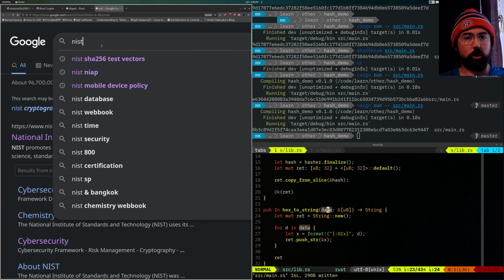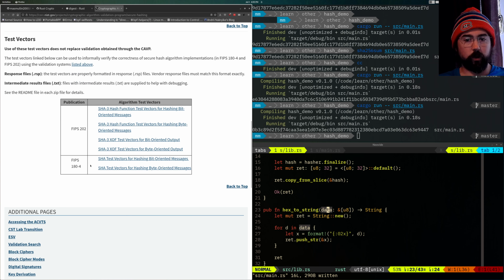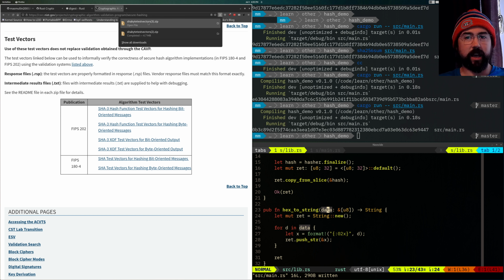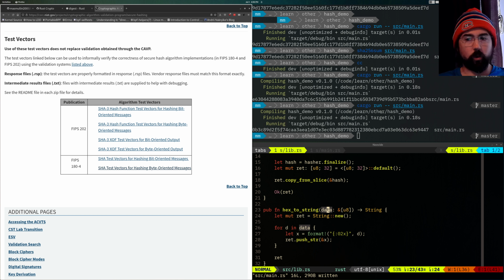So let's do a Google search for SHA-256 test vectors and look inside of their validation program. If we scroll down, we will see that they have SHA test vectors for hashing byte-oriented messages, which is what we're doing right now. If I click on that, it's going to download SHAbytetestvectors3.zip. So let me grab that from my download area, and I am going to put that inside of my test data.